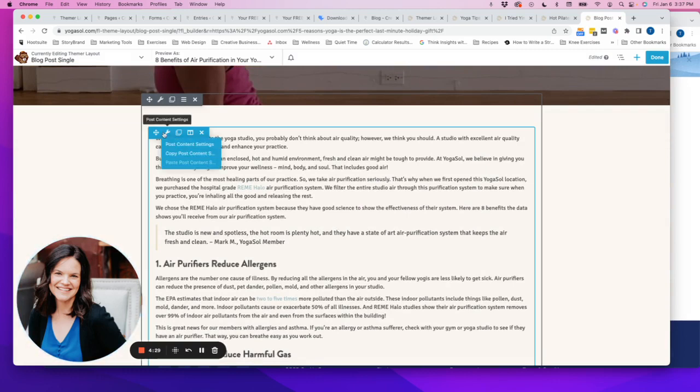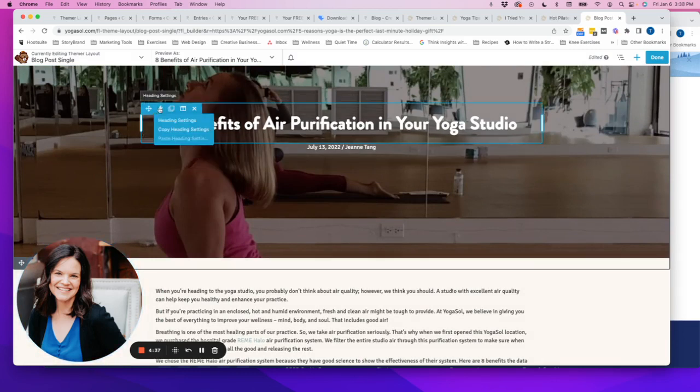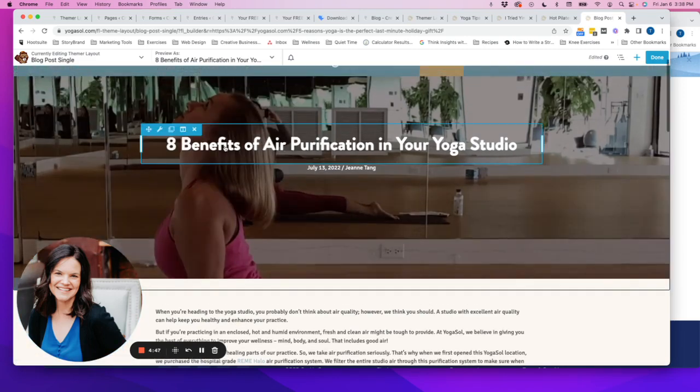And what we've got so far is the post content is here. Post information, like the date and the author, is set. And the post title is set up as the heading in the header here.